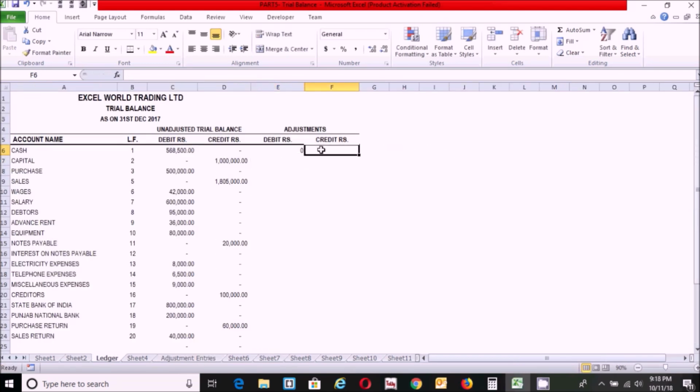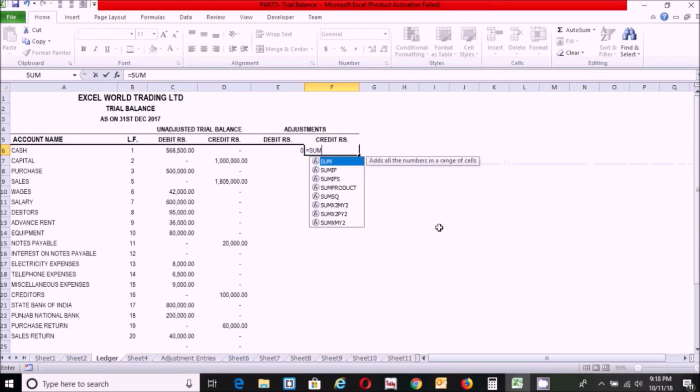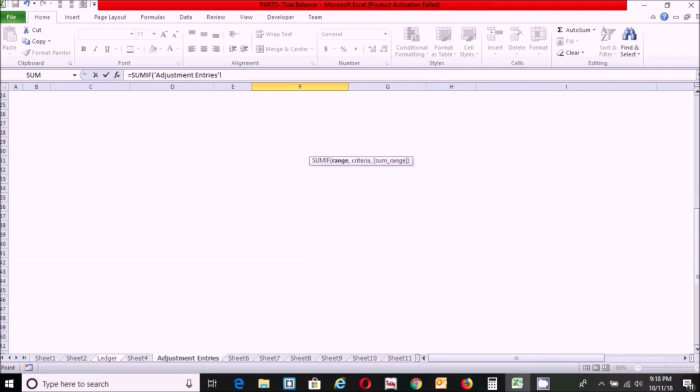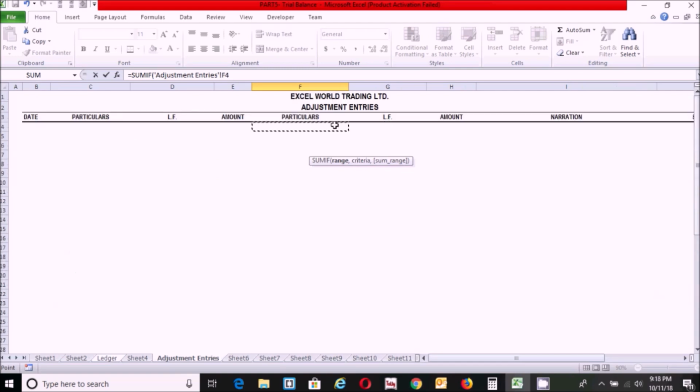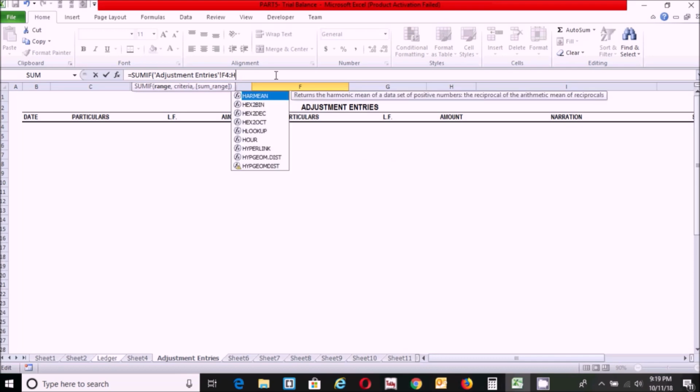Alright, now for credit areas, press the equal to sign, write the SUMIF function, double click on this function. Now let's follow this argument. For range, click here and click here and select from here to here and go to the formula bar and change the number from 4 to 50.